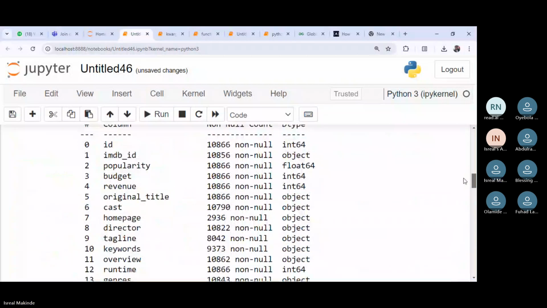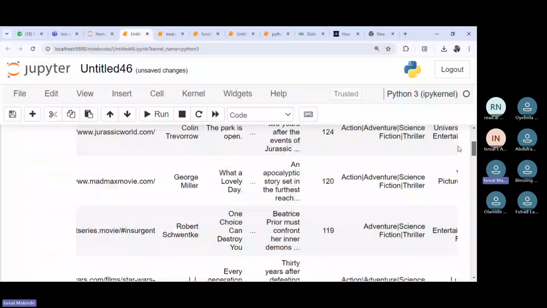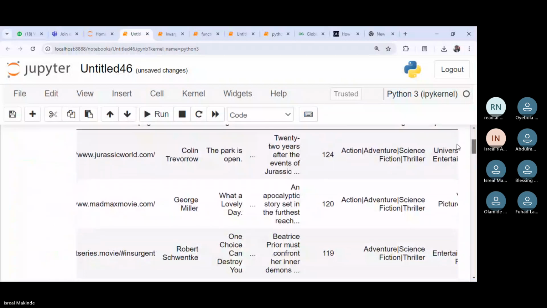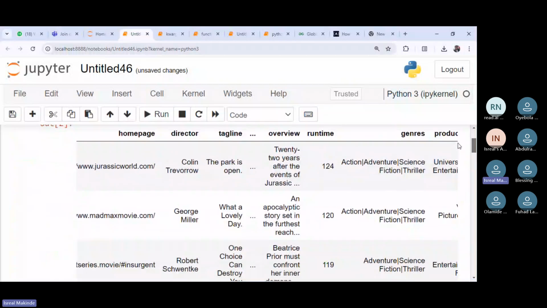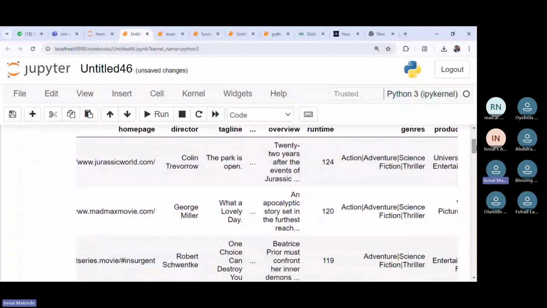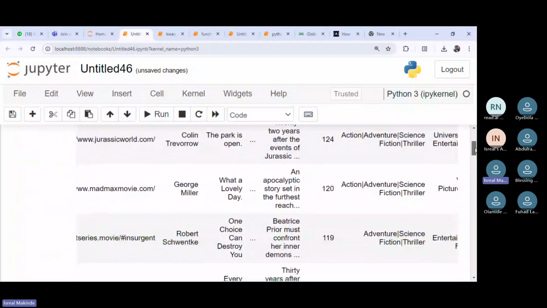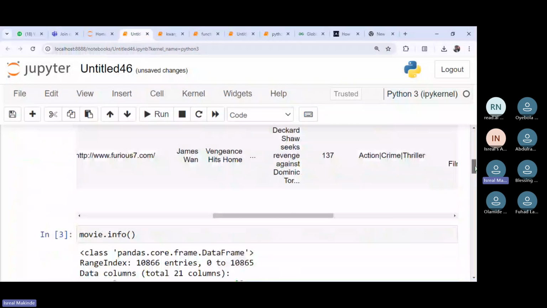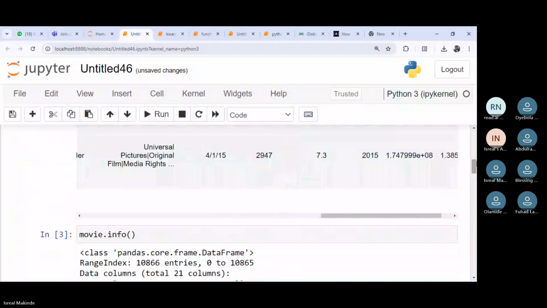What if we want to see all the genres? We might not need to use sum for that.